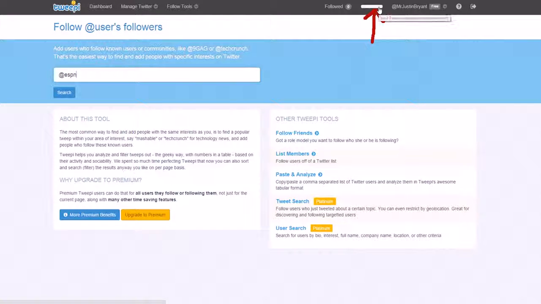The good thing about Tweepi is they have an updated service to where it tells you when to stop following people and when to stop unfollowing people. And of course, you can unfollow people that don't follow you back, so it doesn't look like you're just following huge amounts of people and no one really wants to follow you back. That doesn't look good on your account.